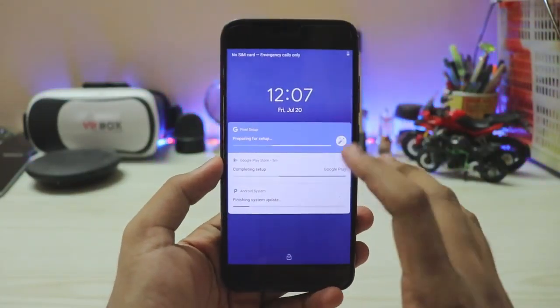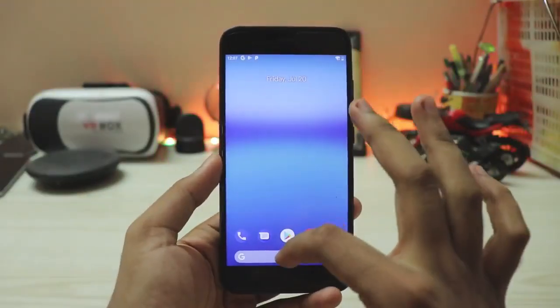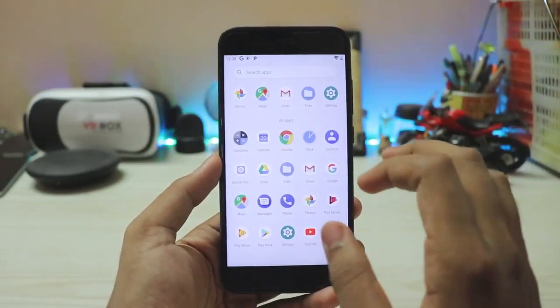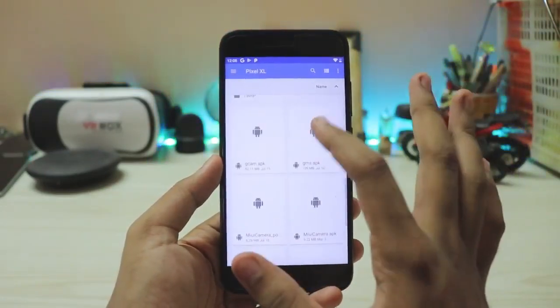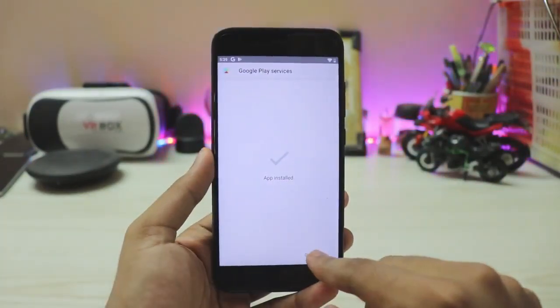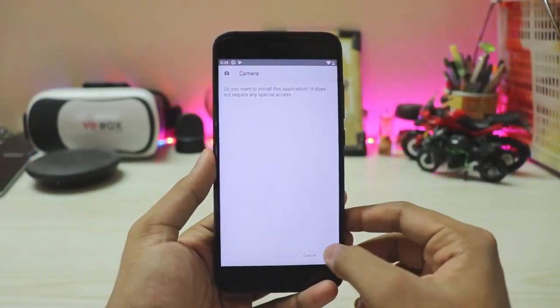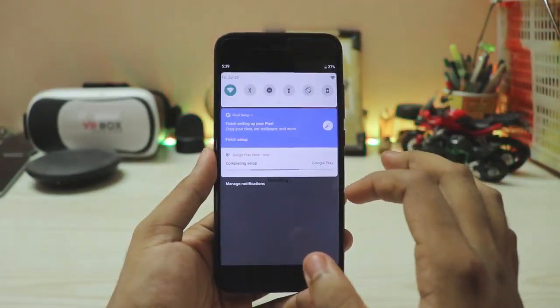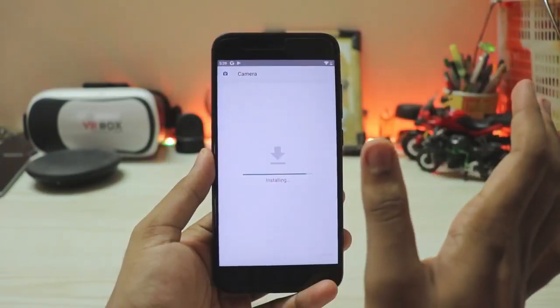So first of all, these stupid notifications. For that, first of all, connect to the Wi-Fi. Just like that. Then we have to install an updated Google Play services and the camera because it's not pre-installed. So let's just go to the files, GMS, continue, install, done, done. Same for the camera, Gcam, continue, install. And as you can see over here, the notifications will disappear by themselves.